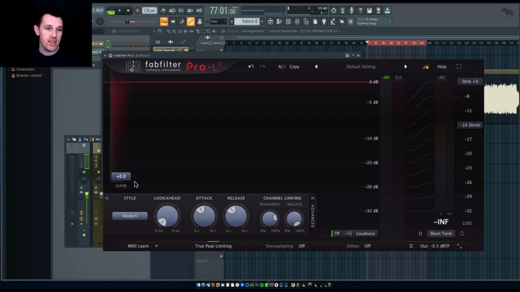So let me push this gain up. Watch your levels on your end because it's going to get louder as I push this gain up. So be mindful of that.